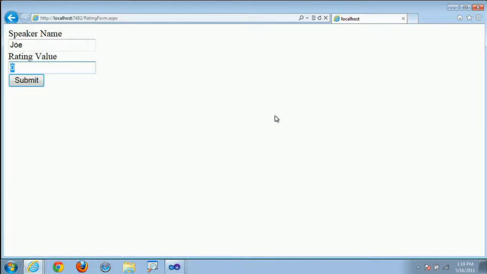Basically this app takes in a speaker name and a rating value. It analyzes the rating value through some business logic and returns how you are doing on a gradient scale. So let's say I put in a 4. Not too good of a rating value, right? Move it up a little. Okay, and then finally, yeah, we're doing good.